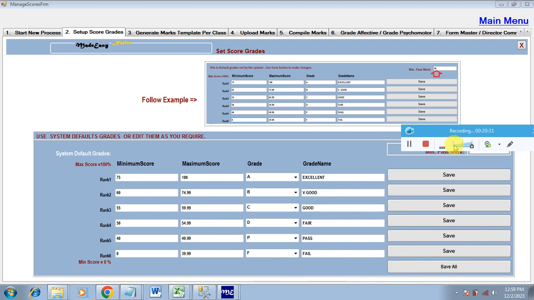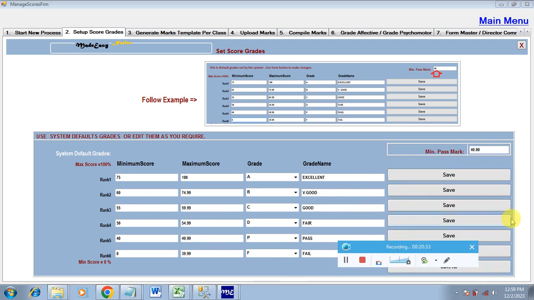It will save it. Also, you can see that it also asks you the minimum pass mark. What should be the pass mark? It can be 50 or 40. If you put 40, the app will now record the children that have 40 as pass, and anything less than 40 as fail, based on this grade. So that is how it works.